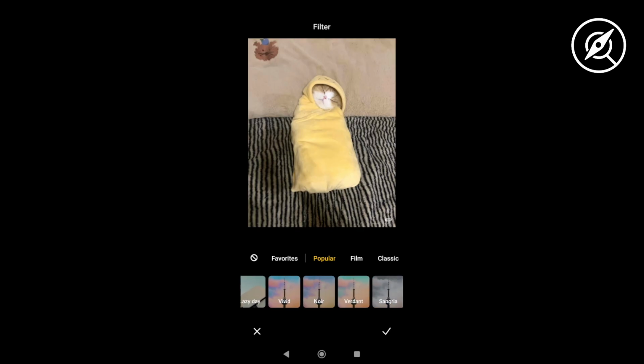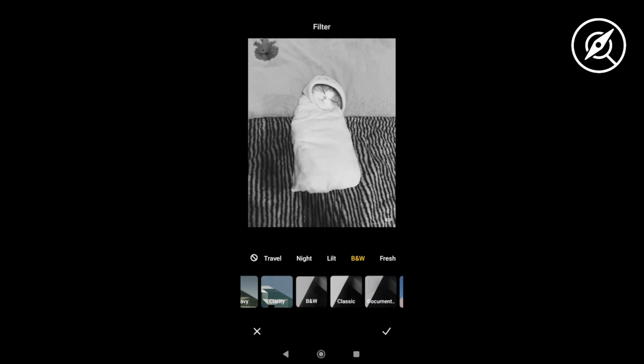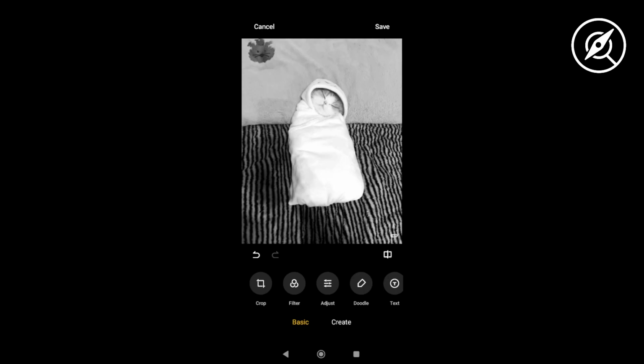So you should scroll all the way to the right side, and you should find black and white filters in here. So for example, this one, which you can apply and check if it's basically the filter you're looking for. You can also keep scrolling and testing different filters, as they might have different names. So for example, this classic filter is pretty good, so I'm going to select it and then click on the apply button. And now once you're done applying the filter you want, you can basically click on save to save the image with the modifications you've made.